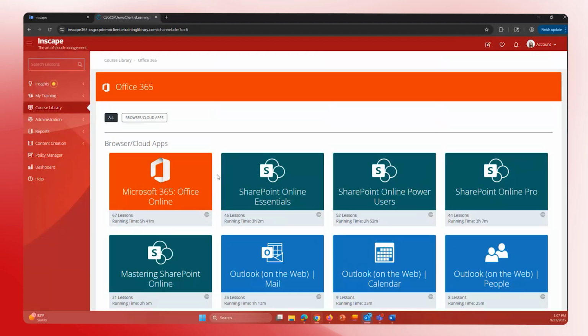And then within all of these modules in the course library, they're going to be broken down by both the Microsoft 365 applications and services, and then also by user level. So we have some essential trainings for more of your basic or beginner users, all the way up to pro trainings for more advanced users.